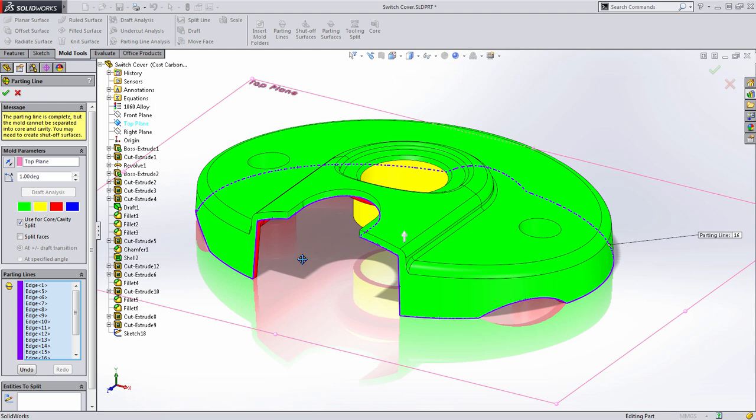Now, anytime you're using these tools, SOLIDWORKS is always presenting you a message. In this case, it's telling us that the parting line is complete, but it currently can't separate the core and cavity because it might need shutoff surfaces. So SOLIDWORKS is looking ahead to determine if it's going to be able to generate a tooling split already for us. So keep an eye on these messages as you're working, as they give you a lot of insight.